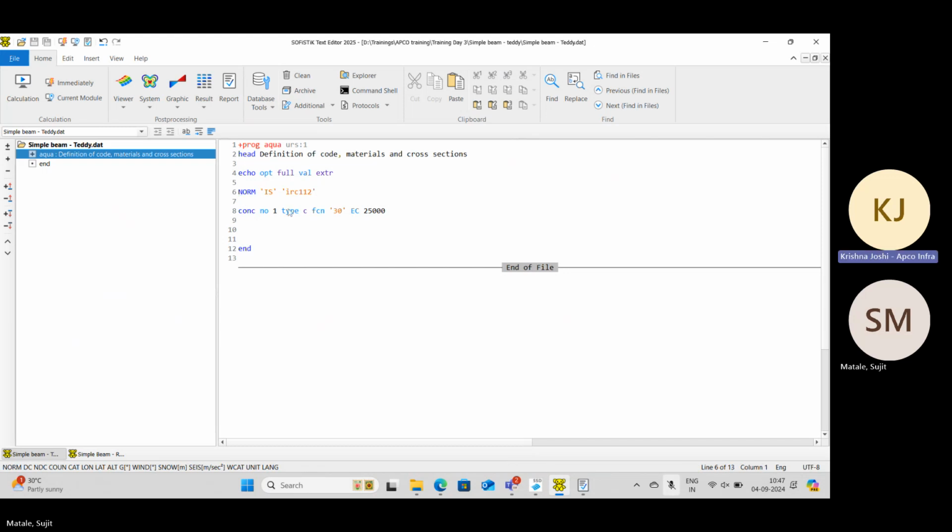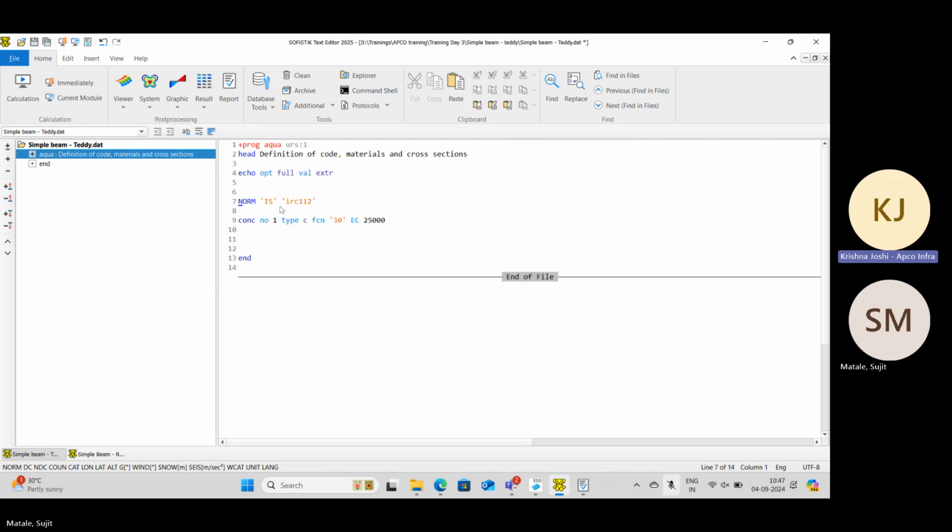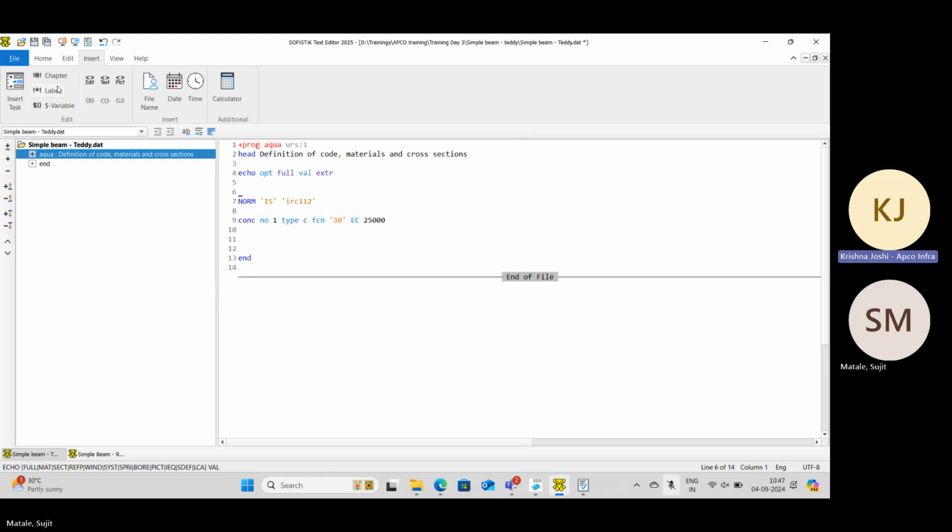If there is a new user, that user will not understand what you're exactly doing. So in that case, what you do is in line number 6, you put a label over here. Go to insert, put a label and say definition of code.